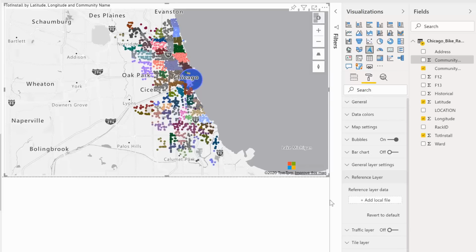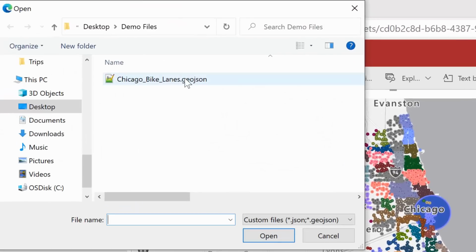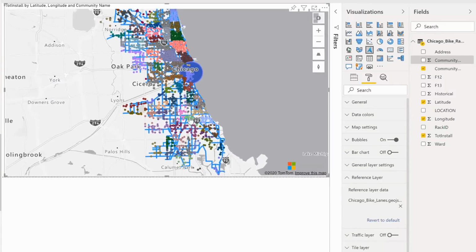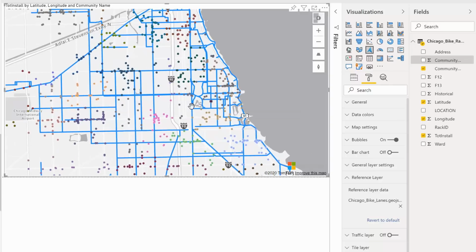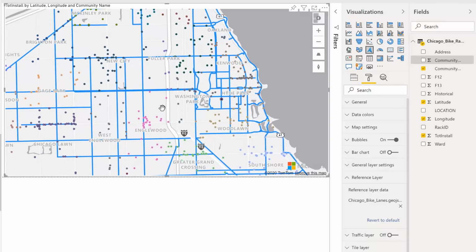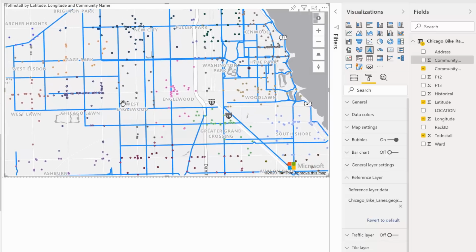To add additional context to the map, we're going to take a GeoJSON file of bike lane data and overlay it on top of the map. Now as we zoom in, we can clearly see where all the main bike lanes are within the city of Chicago and where all the bike racks are located as well.